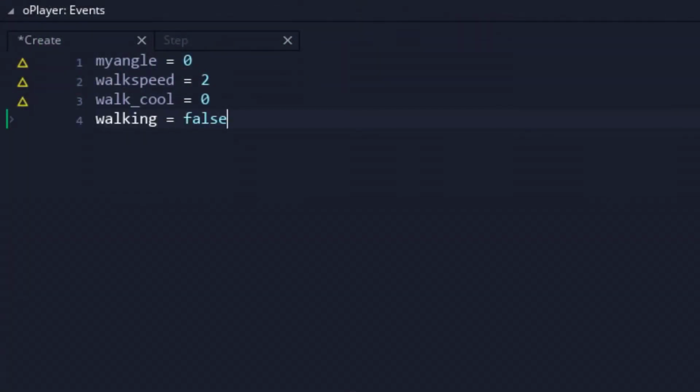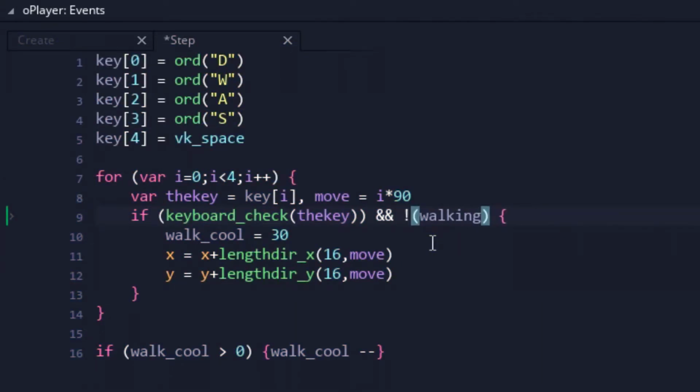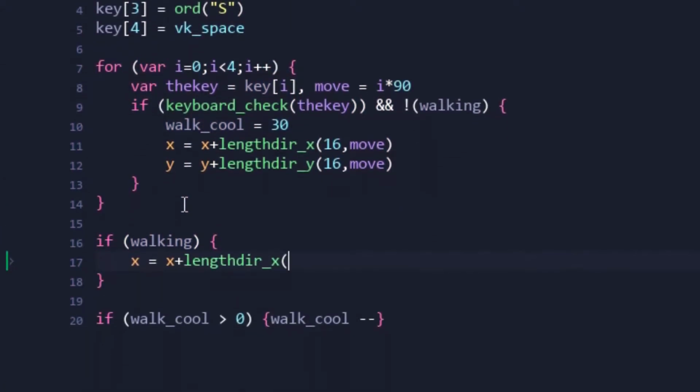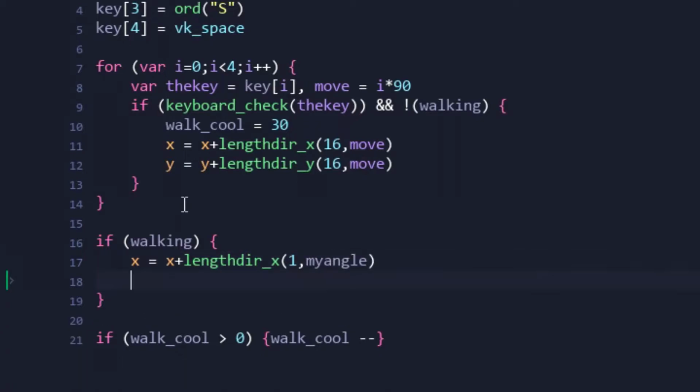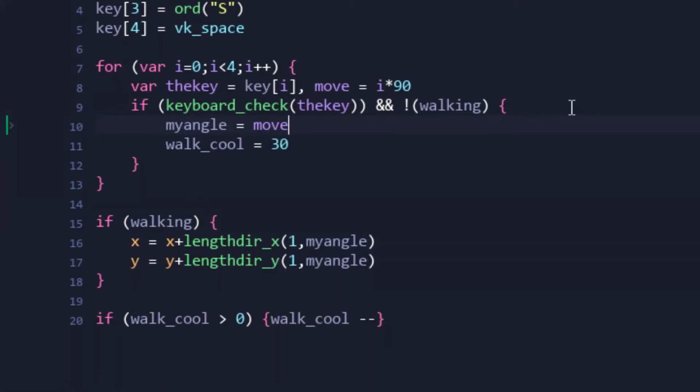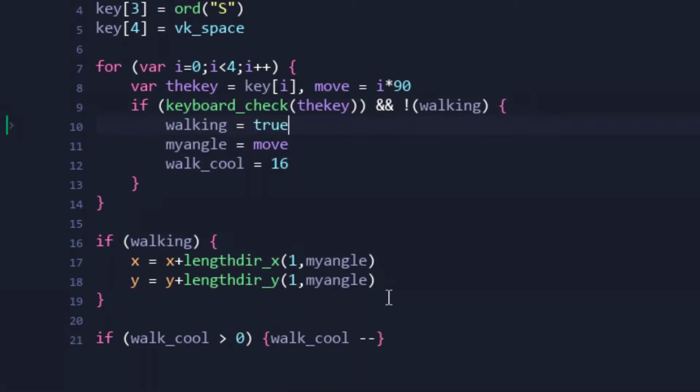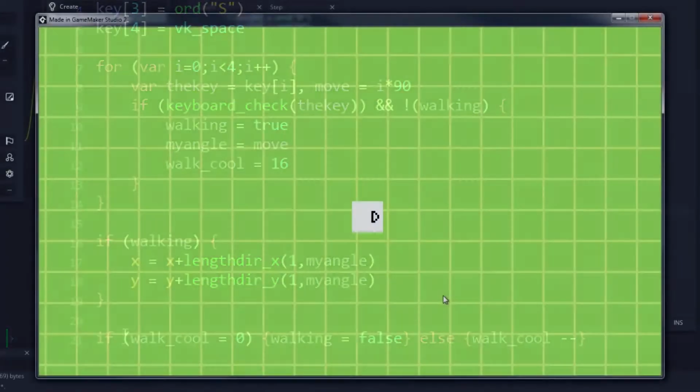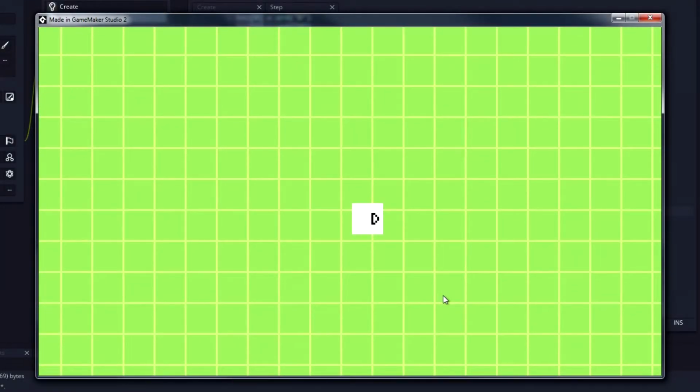First, a walking boolean was added, and while walking is set to true, the player would move in the direction based on the angle variable. For now, the movement would be 1 pixel per frame, and since we're working with 16 by 16 cells, the walk cooldown was changed to 16 frames to match the walk speed. Then once the walk cooldown reaches 0, it would reset the walking boolean to false, allowing the player to initiate the walking code again. This almost worked.